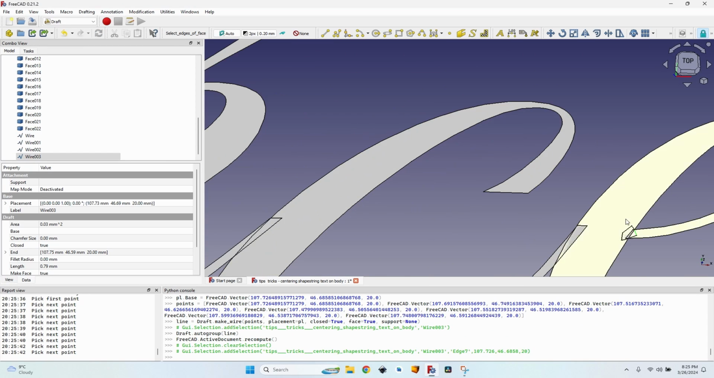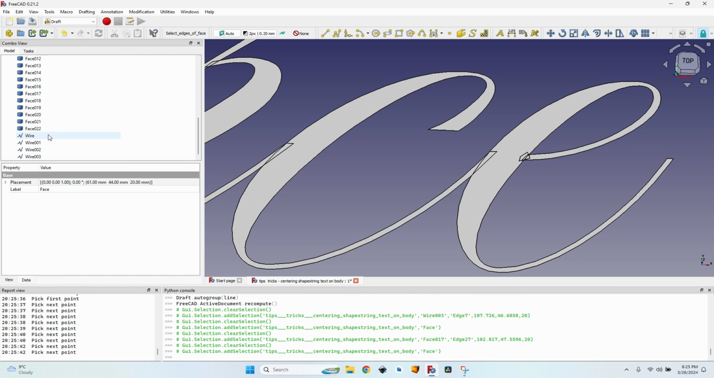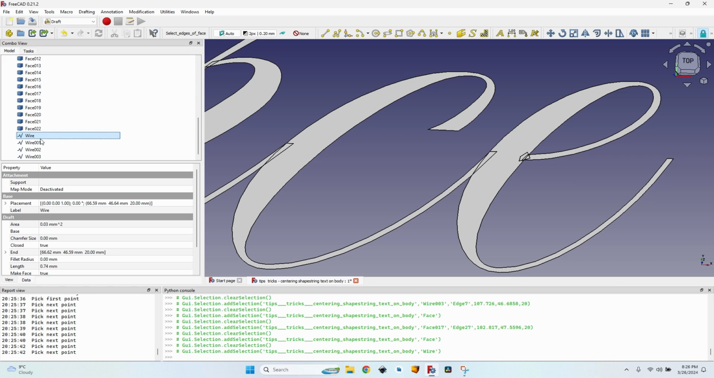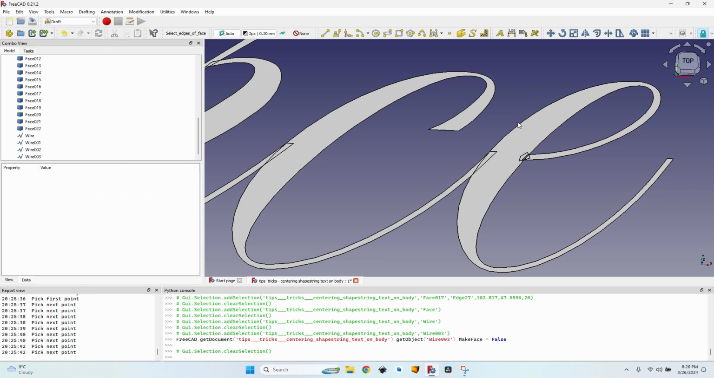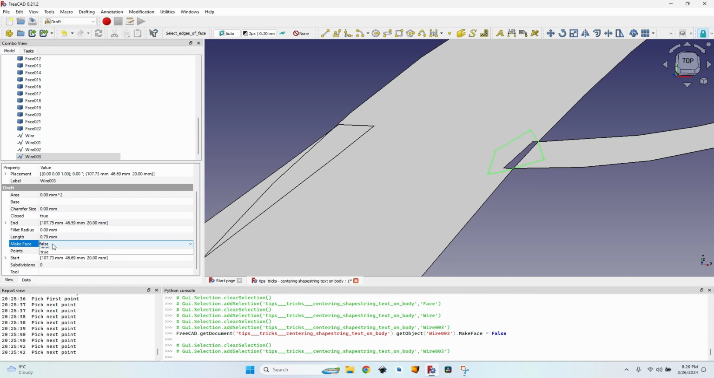And now I have all the tiny holes covered, but I still have the overlapping faces. As you can see, I will select all the faces and the wires that I've created. If you click on the wires, you will see that make face is set to true. If it's not, let's set the make face to false for the last wire. You can see it won't actually have a face, so make sure make face is set to true.